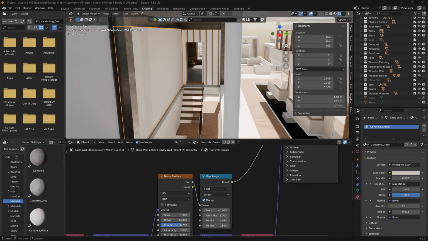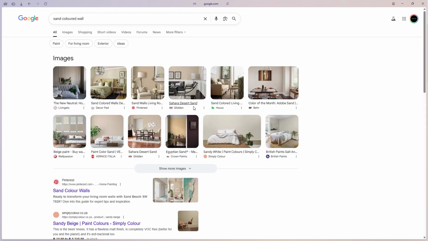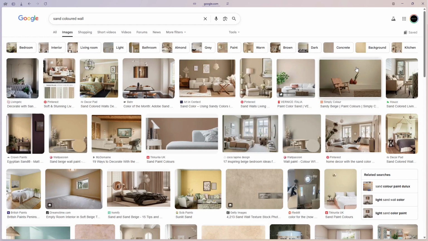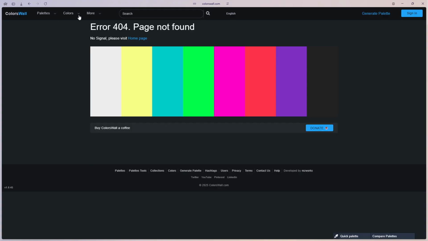I want a new tab that goes to Google. I'm gonna hide that, and I'm gonna bring this here. So what I'm looking for is sand colored wall. Yeah, yeah, yeah. And then can we just get the hex? I'm looking at maybe that one right at the end. It's very distinct, I guess that's how I'll put it. What the hell is this?